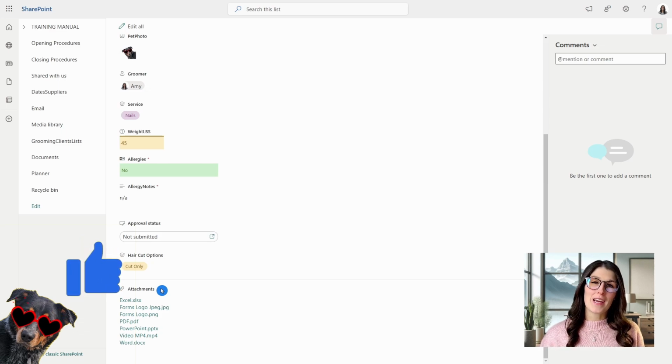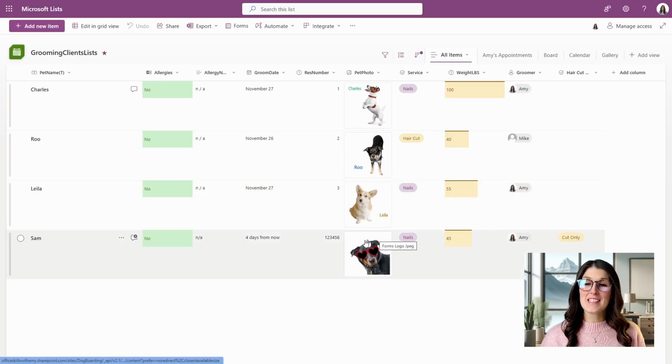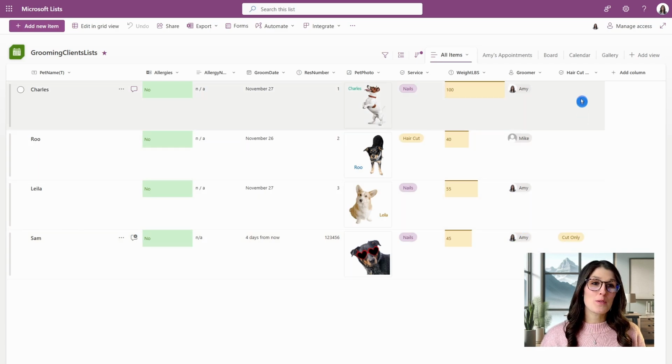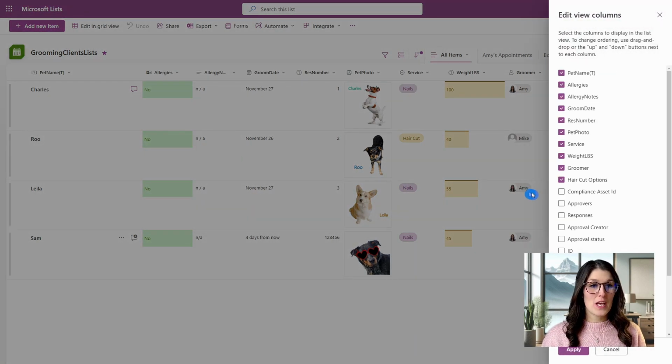So let's now hop back into lists and take a look at some hidden columns that are helpful to pair with this forms experience. Here we are back in lists, and we can see that Sam has been added. So now if we go up to any of these column types, select it, go column settings, then we can go down to show hide columns. And this will show you the columns that you have created in your list to customize it. But there are also some items that are in the back end that can be quite helpful to make visible within your list view, especially when you're using this forms experience.